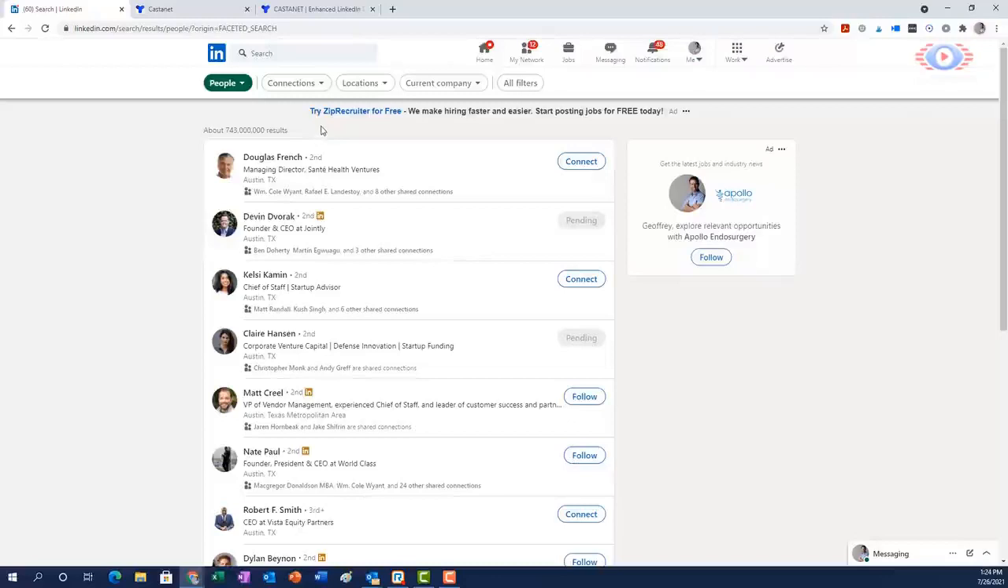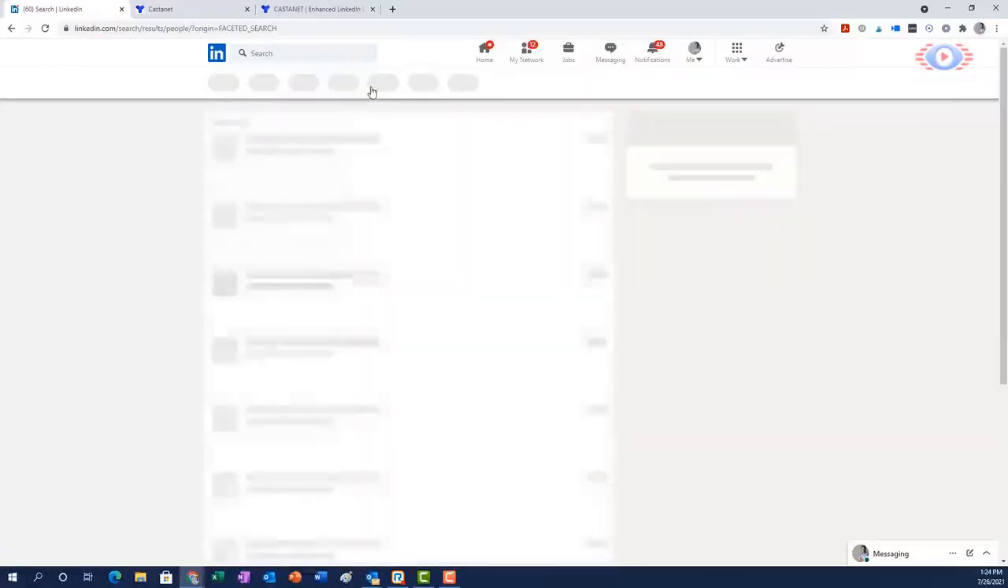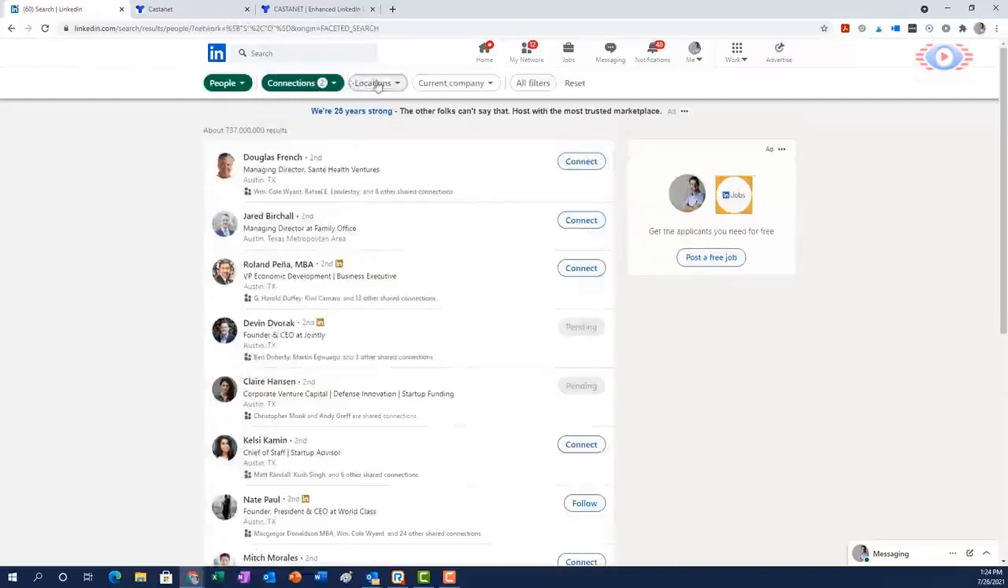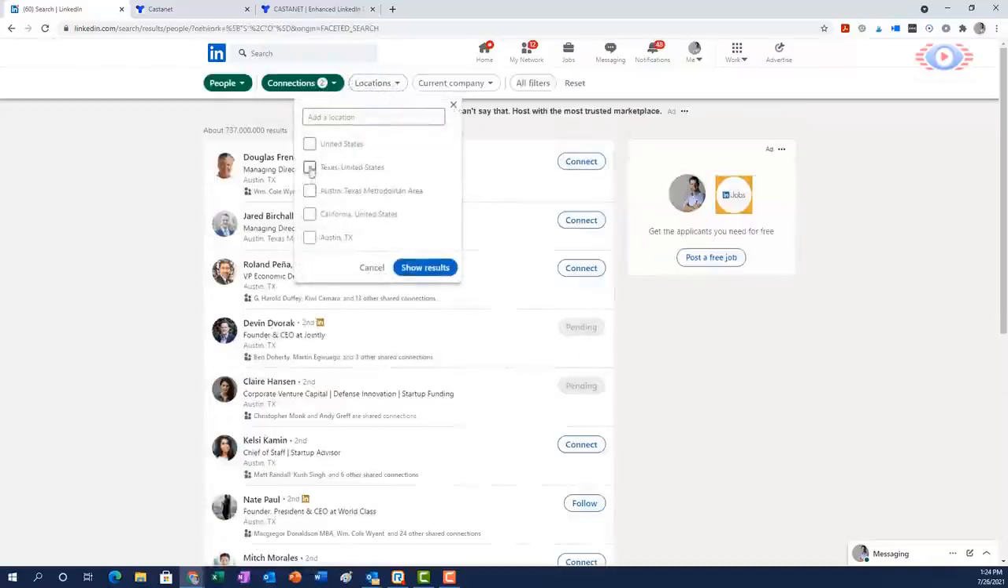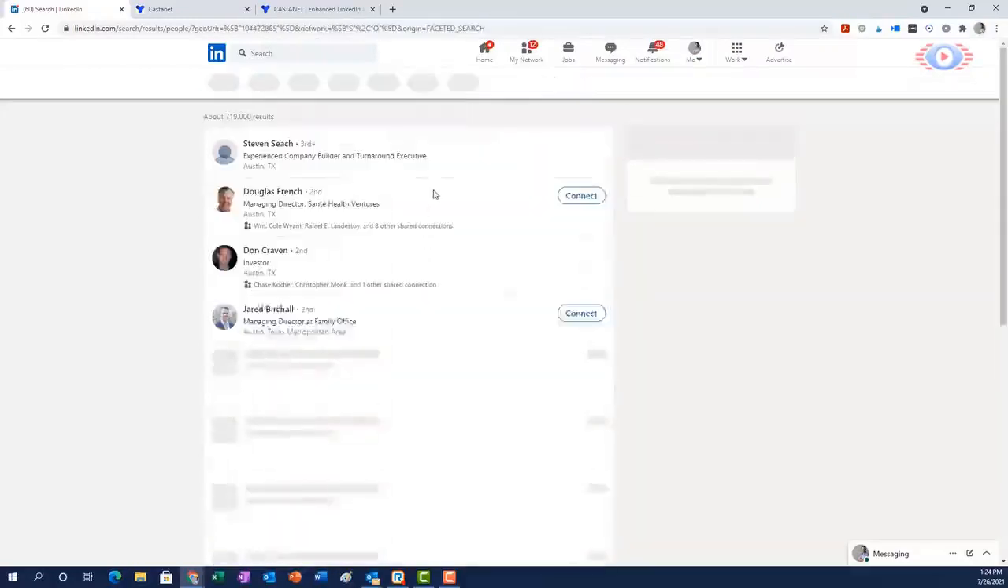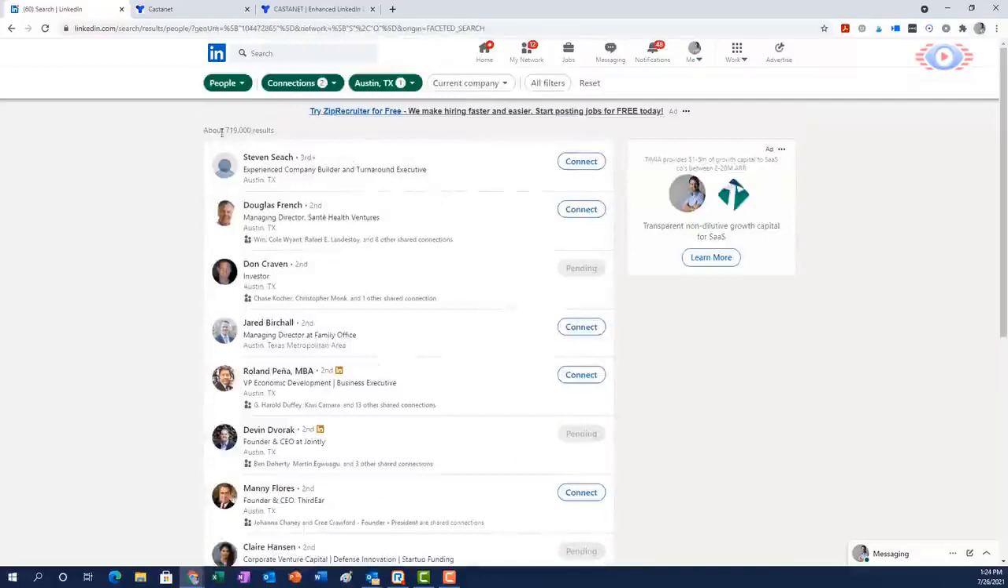So how do you go about doing that? Well, first, we do want to target people. Second, we want to focus on second and third connections, because first connections are ones you're already connected with. So we're going after new customers, right? Then we want to go to locations. And this is where we can narrow down the region that we're going to search for. So let's choose Austin, Texas, for example. You can see that list is getting much, much smaller very quickly.